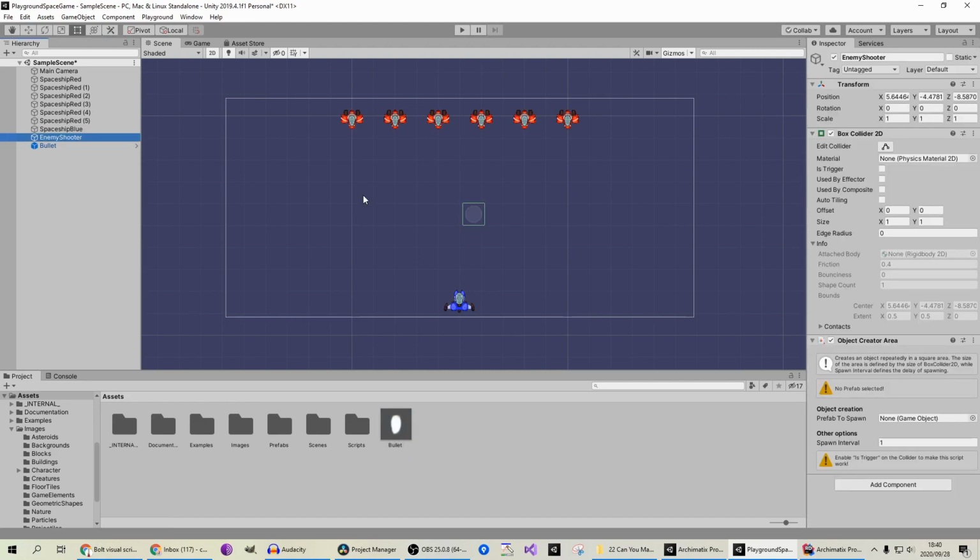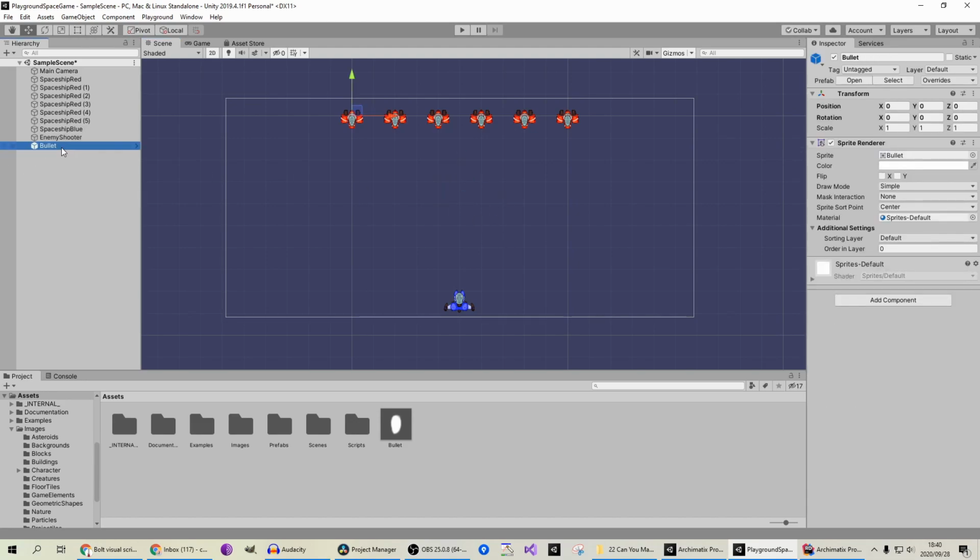I'm going to go back to our enemy shooter. And the idea will be to add this enemy shooter to each one of our enemies. Okay, so we will create the prefab out of this as well. But let's just test this out for now. I'm going to just leave this in the middle around here for now. And our bullet, it's in the middle of nowhere, but that's fine.